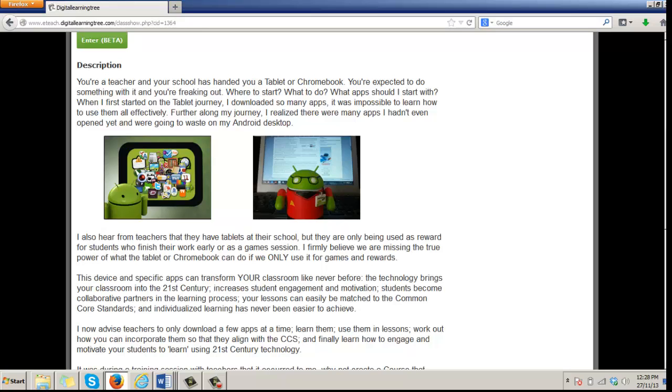And one of the problems that teachers have been telling me is that they've been handed a tablet or a Chromebook or even an iPad, and they don't really know what to do with them. So they might know how to turn them on, and they might even have a good list of apps to use, but they don't know how to teach with those apps.